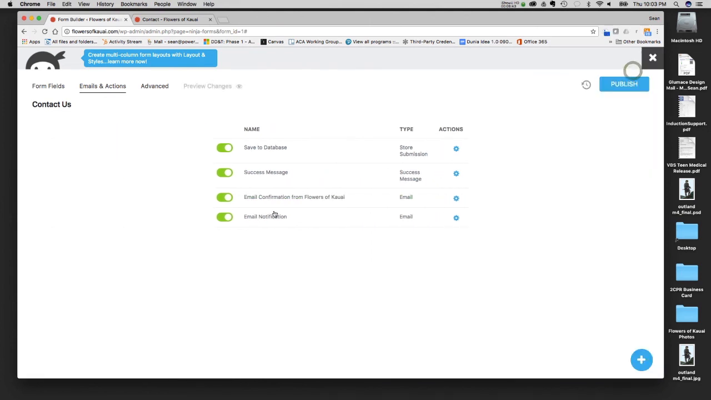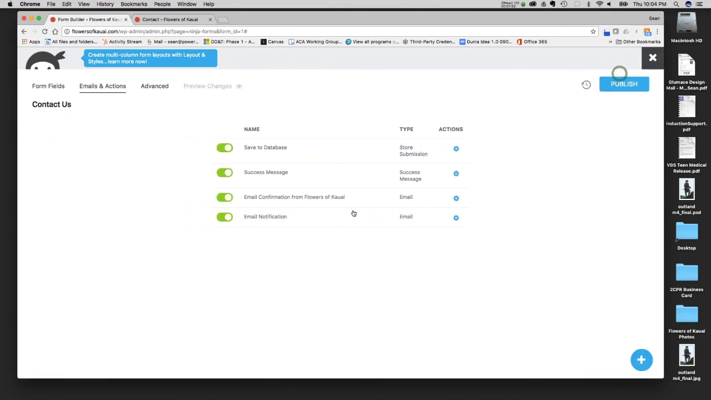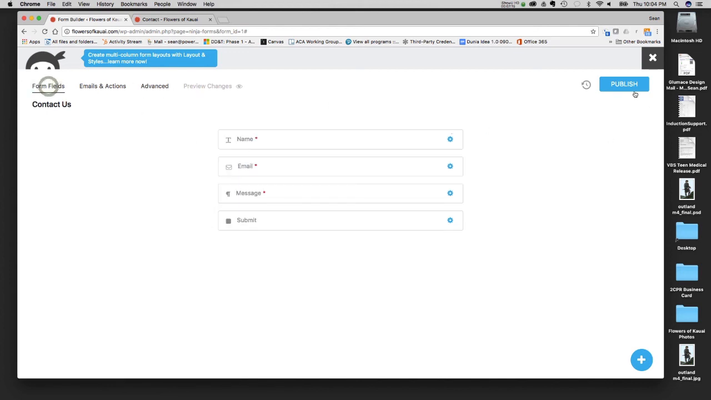I'll hit done. And then email notification is what you get. So it gets sent to the system email, reply to their email, and then a new message from their name gets put in here, and then all of the information. So that's the code that comes over. So pretty straightforward. Out of the box, it does a lot of great stuff. I could probably spend another entire class time just talking about this plugin. So everything looks good. We'll publish it.